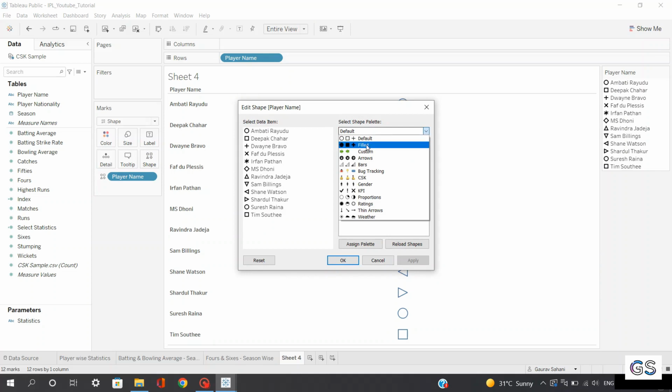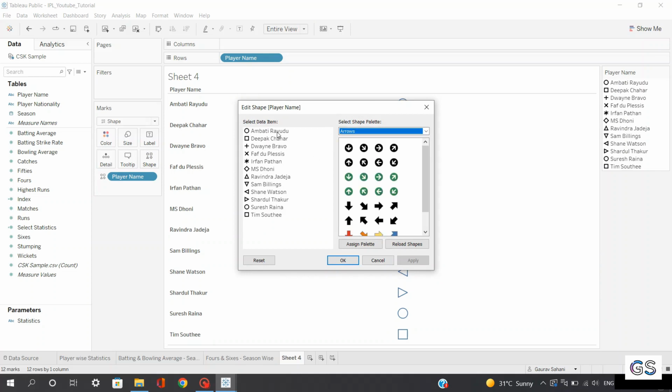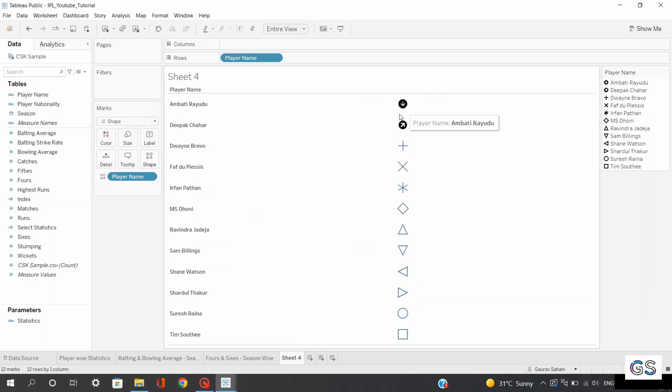Now, for example, if you want to choose arrows, you can assign different arrows for different players. Like, for example, bottom arrow for Ambati Raidu or up arrow for Deepak Chahar and so on. If you click on apply, the same will be reflected here. But I want to insert images for each of the players. So how can I do this?